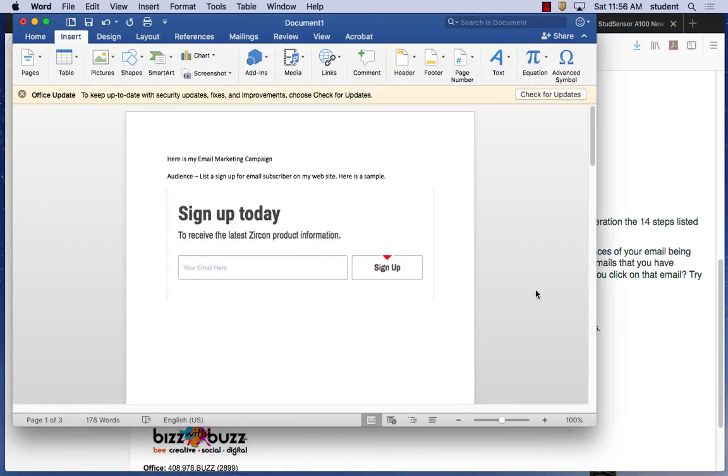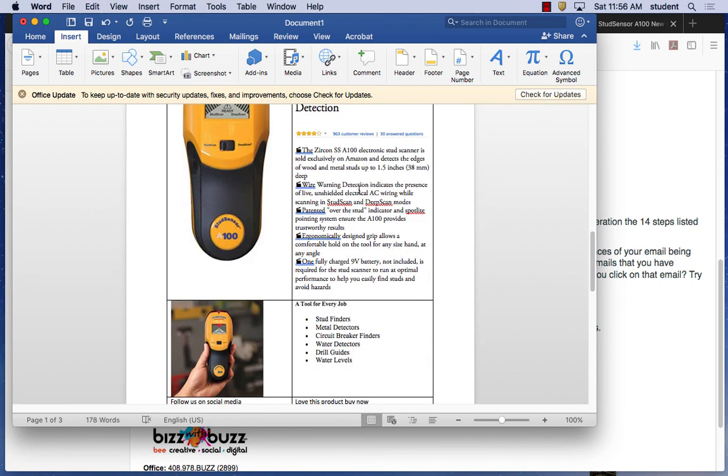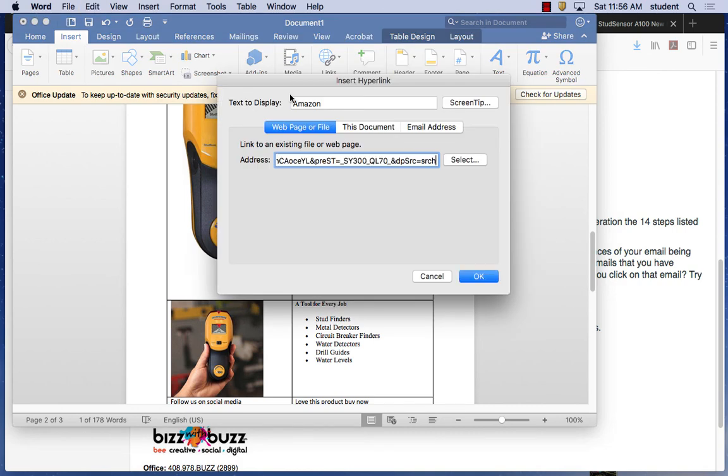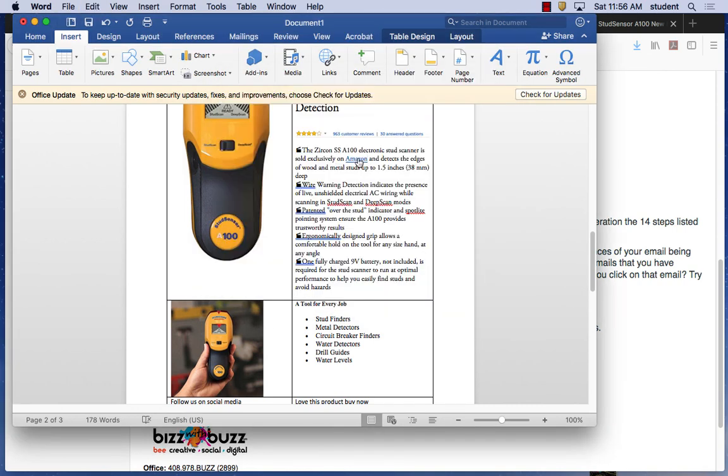Again, in Microsoft Word, let's say you wanted to have a link in here where it says Amazon right here. See Amazon, the word, right there. You can highlight that, go to links as well, and then you can say link right there. See that? And then just paste that in there. There you go. So, again, you'll get a hyperlink right there.